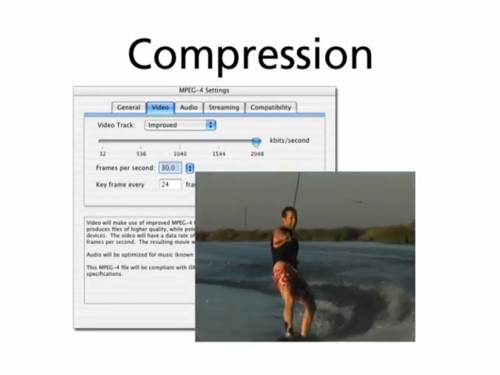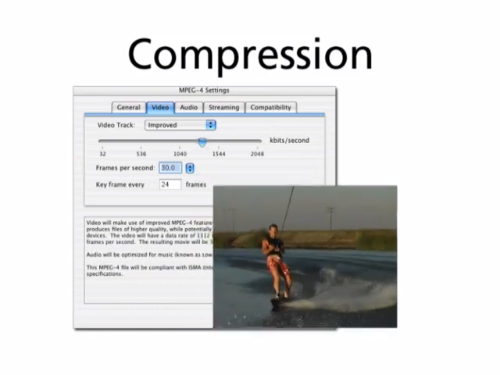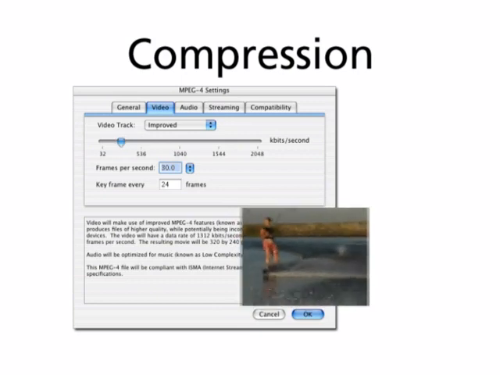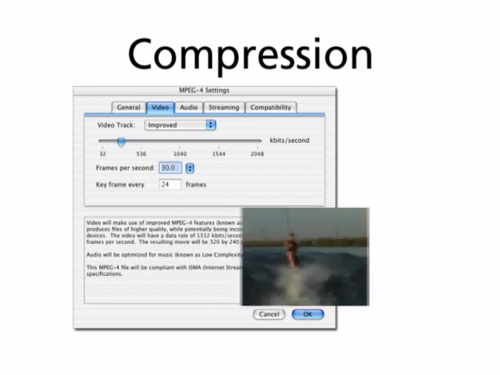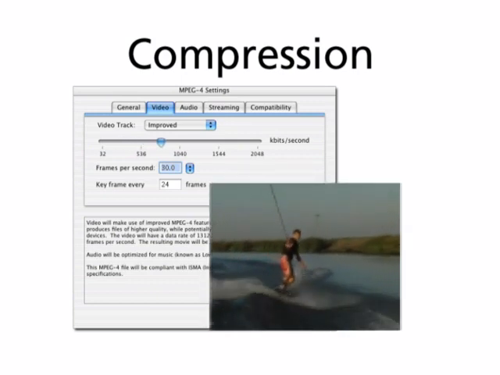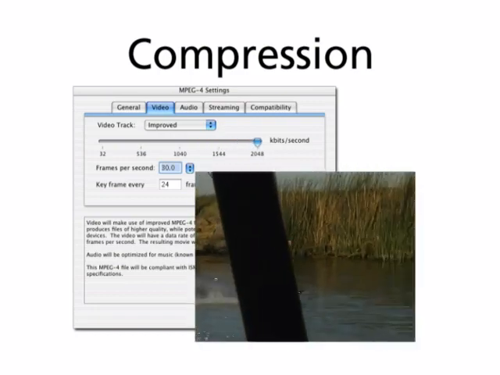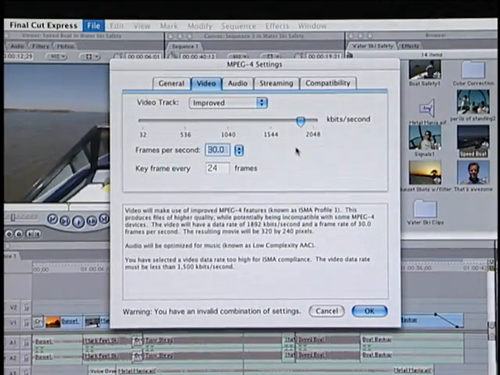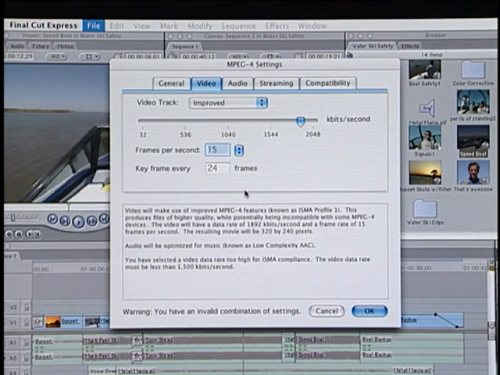If your target audience is mostly people with 56K modems, you will want to keep the slider between 32 and 536 kilobits per second. If you target users with DSL or cable modems, you can choose a setting between 536 and 1040, and if you're compressing for CD, you can increase your data rate to as high as 2048 for maximum image quality. As for frame rate, the default is 30, but you can decrease it to 15 frames per second if you want to distribute your movie on the web and further decrease viewer download time.